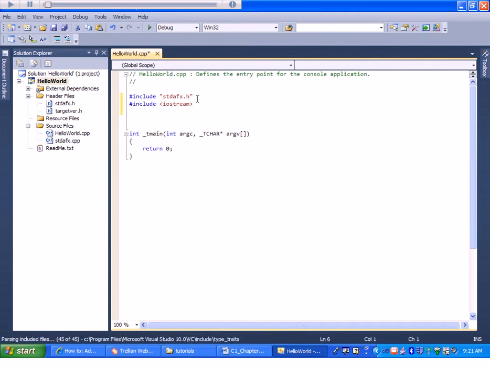On the next line, I'll say using namespace std, and then I'll write a semicolon. These two lines are identical to what we did in Bloodshed. And really, the code here should be the same as the program we wrote in the Bloodshed environment. Unfortunately, Microsoft does require that we have this first line. It always has to be your first line of stdafx.h.